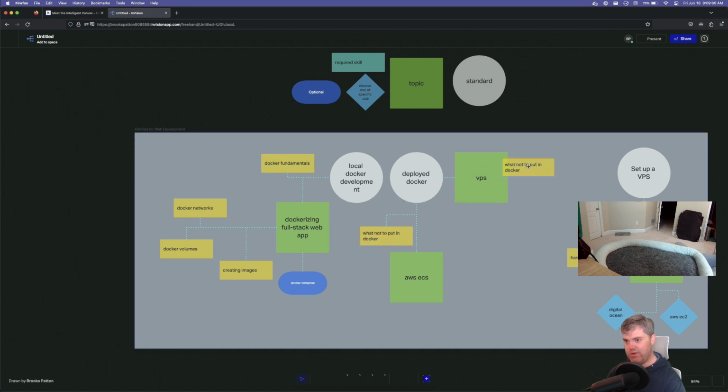So in here we'd have requirements for install Docker. Once we've installed Docker, then which images to run. We have what not to put in Docker there. So basically run images, auto run images, so auto run containers.